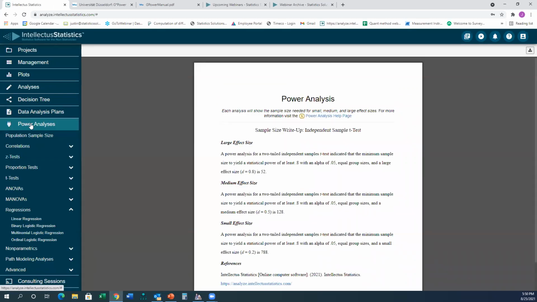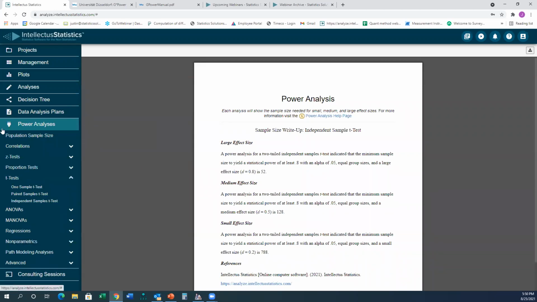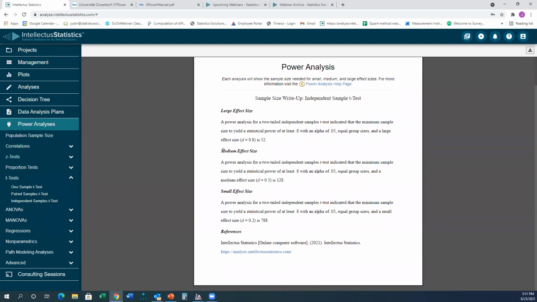Under this menu here, we have power analyses. So we ran first a t-test for the difference between males and females, like an independent sample t-test. And you can see we provide a write-up, so this could essentially be copied and pasted right into your paper.